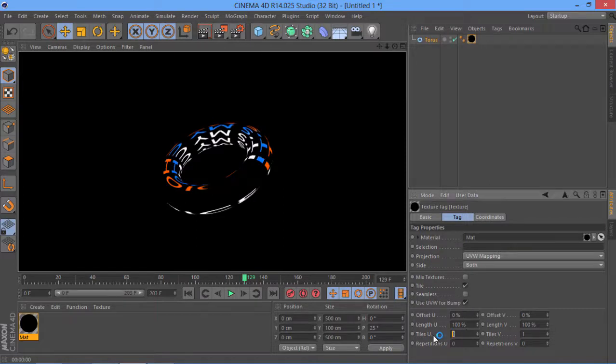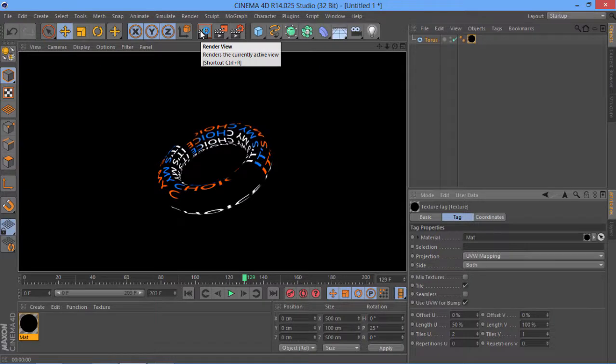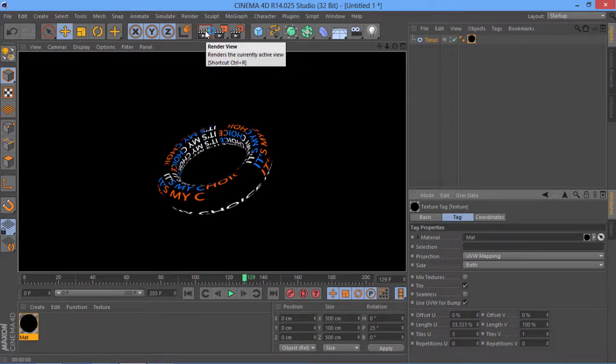So what we can do, we can increase tile in horizontal direction by 2. It will just repeat the texture. Still, it's not looking good. So let's increase tile number to 3. Well, that's pretty good. Now, since the animation is not complete yet, whole text is not showing.